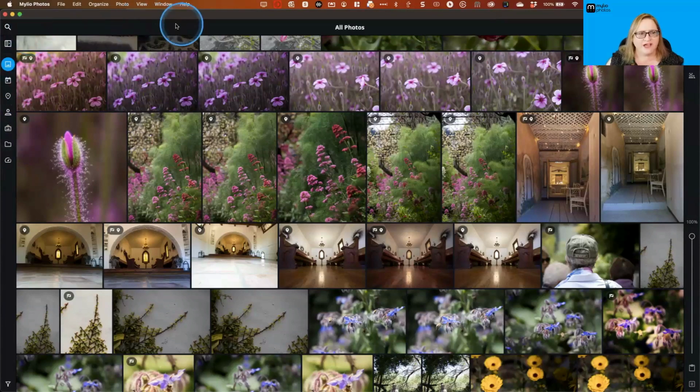They used to be up at the top, and now they're over here at the left. And if you want to know which icon is for which, you can just mouse over it and a little tooltip will pop up so you can get a better idea of which one is which.